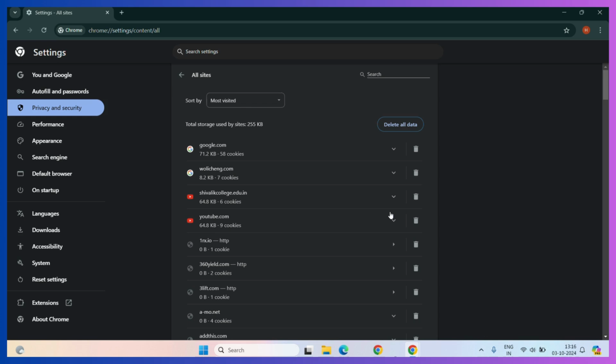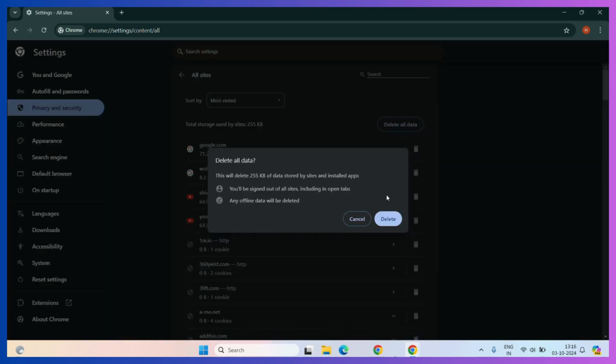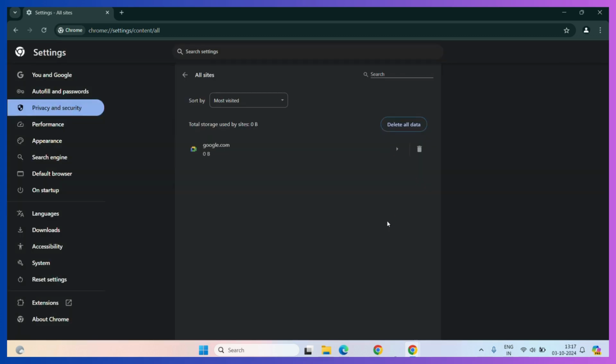Now, if you want to delete all the cookies which are stored in your system, simply click on delete all data. Clicking on this will completely delete the cookies which are present in your system. There we go. Now we don't have any cookies left.